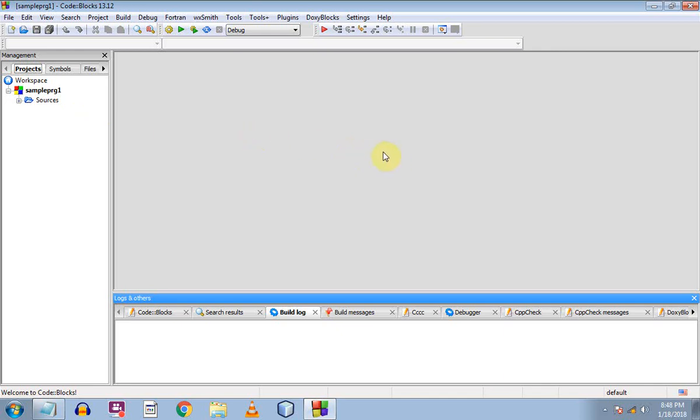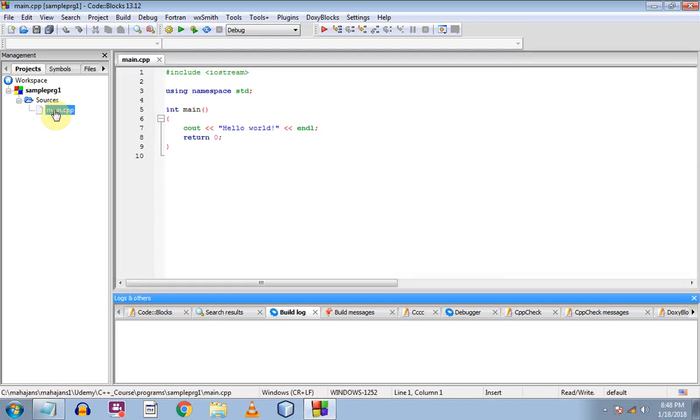Right. So now you can see a disabled window, and it may look like we are not able to write the program, but don't worry. Go to the Projects sidebar, go to Sources, sample. As you know, sample prg1 was the name of the project, which can consist of multiple C++ programs. We have written only one single program, the name of which has been given as main.cpp. I will double click on it.